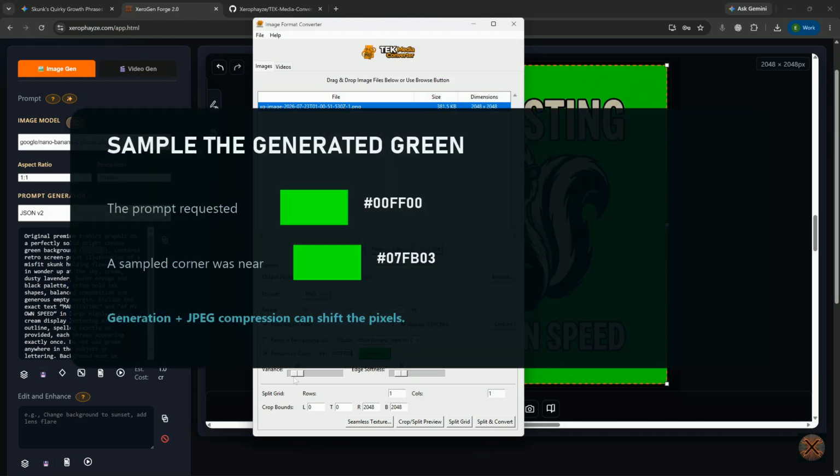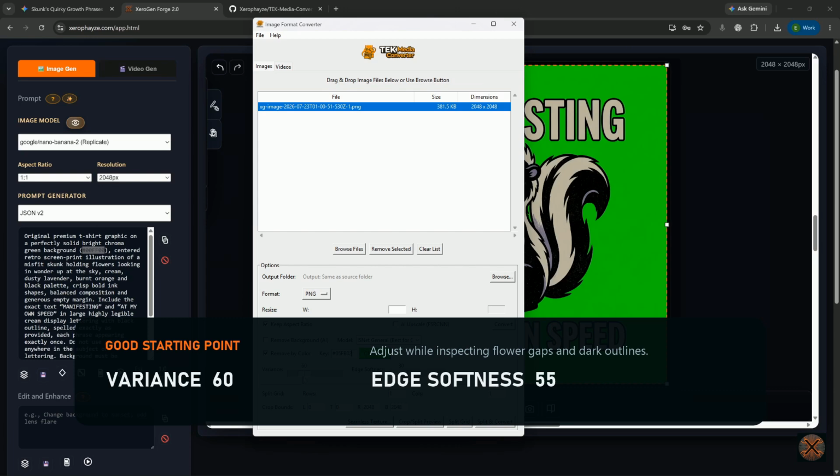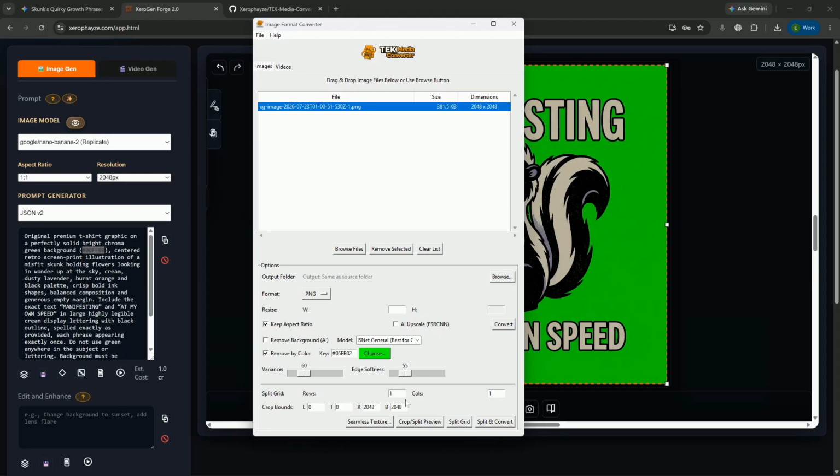Now that we have the exact color, we want to make sure we specify the variance and edge softness. And I think in my experimenting on this, I believe this was better at 60, and the edge softness, I think, up at around 55. We'll see.